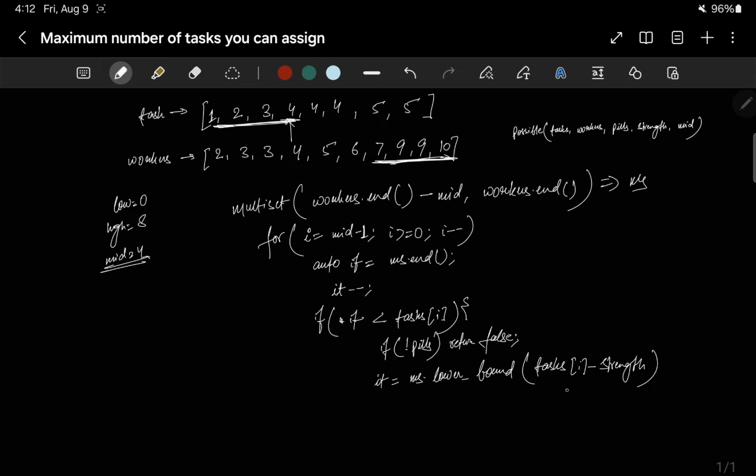So the way to find it is, we are checking tasks I minus strength. So basically worker strength plus pill strength should be greater than or equal to task, right? So it's like worker strength should be greater than or equal to task minus pill, right? So this is what we are trying to find. If there is any worker whose strength is greater than or equal to T minus P. T minus P means task strength minus pill strength. So task minus strength, and we are finding the lower bound.